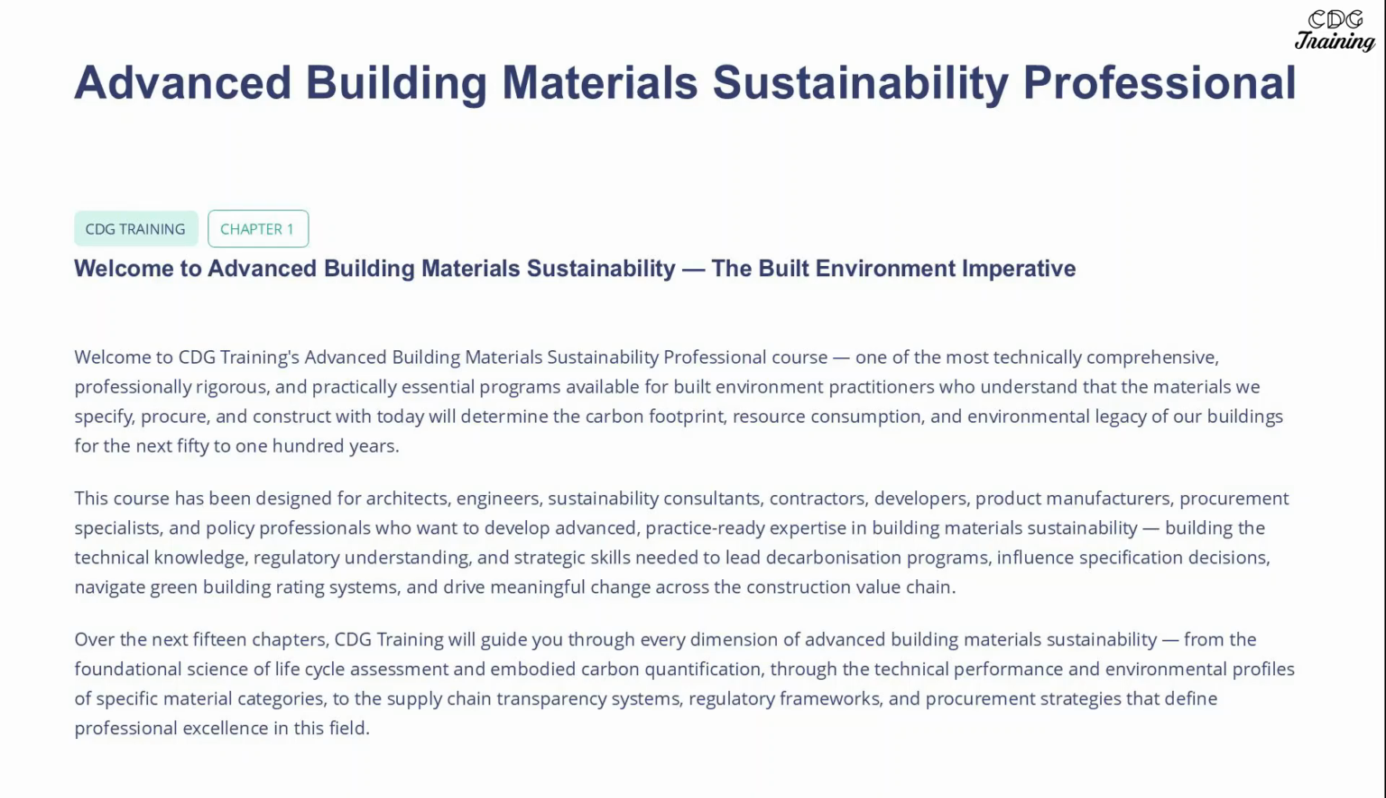Welcome to the Advanced Building Materials Sustainability Professional course, a comprehensive program designed to equip you with the knowledge to reduce carbon footprints and enhance the sustainability of our built environment. This course is essential for architects, engineers, and professionals committed to sustainable building practices.